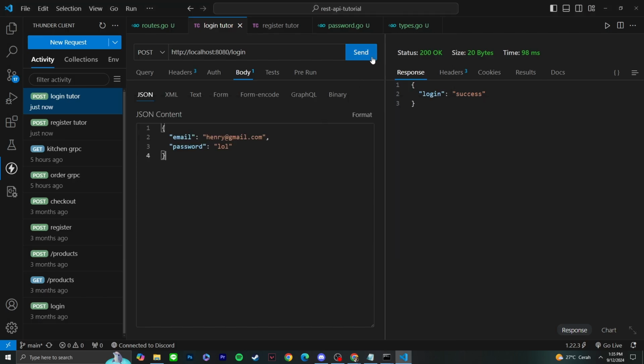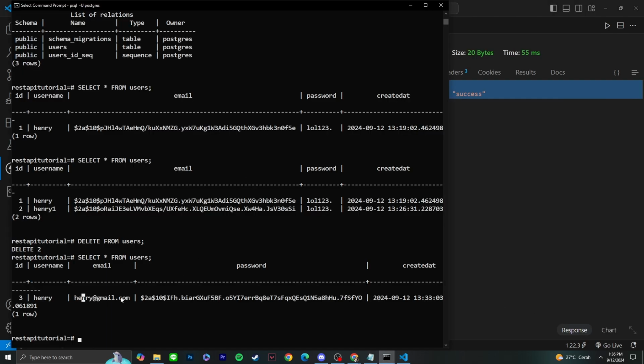Now if I send login, wrong password, right? If I change this with a different email, which doesn't exist in the database, it should return user doesn't exist. So that means our code's working. Now for the successful one, let's send this, and login success. Okay.